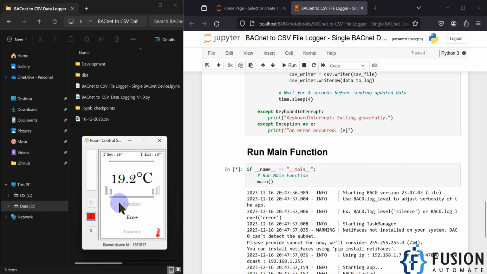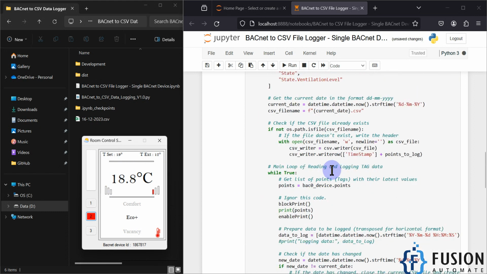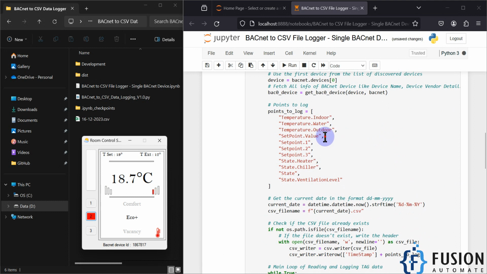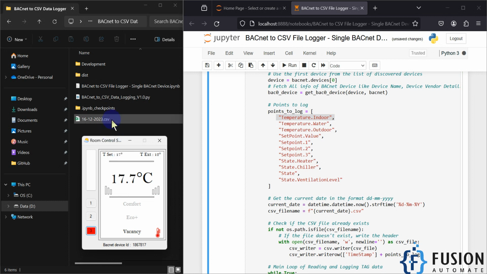Okay, set point. So this temperature set point is this point. You can see here the set point value. Okay, so here you can see the temperature set point is equal to that set point value, and temperature indoor is this value, 19.5. Okay, so you will see those values in the CSV file. Now if I change to vacancy mode, then temperature set point gets changed to 17. Okay, so everything will be logged under this CSV file once we open it.